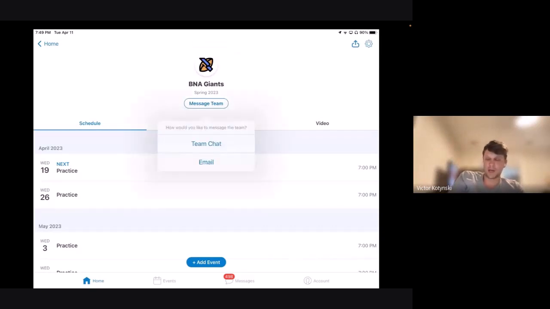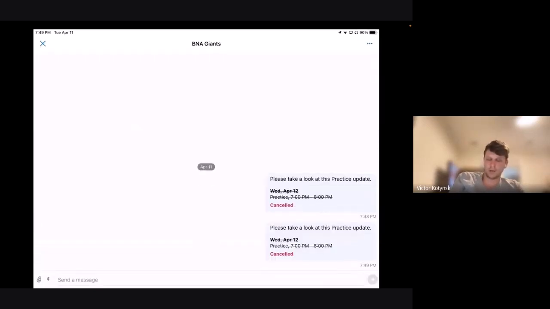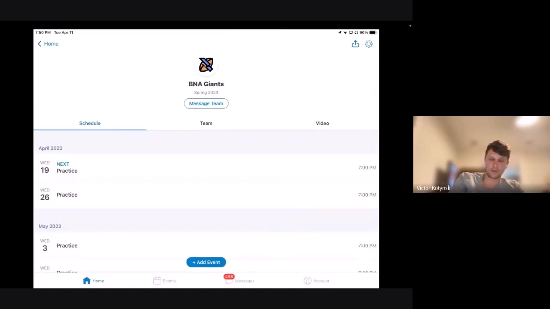You could also email if you wanted. And then in the team chat, there's the ability to add photos, files. You could take a picture with your phone as you're using it and send it out, videos, all sorts of stuff. So that's scheduling a practice.